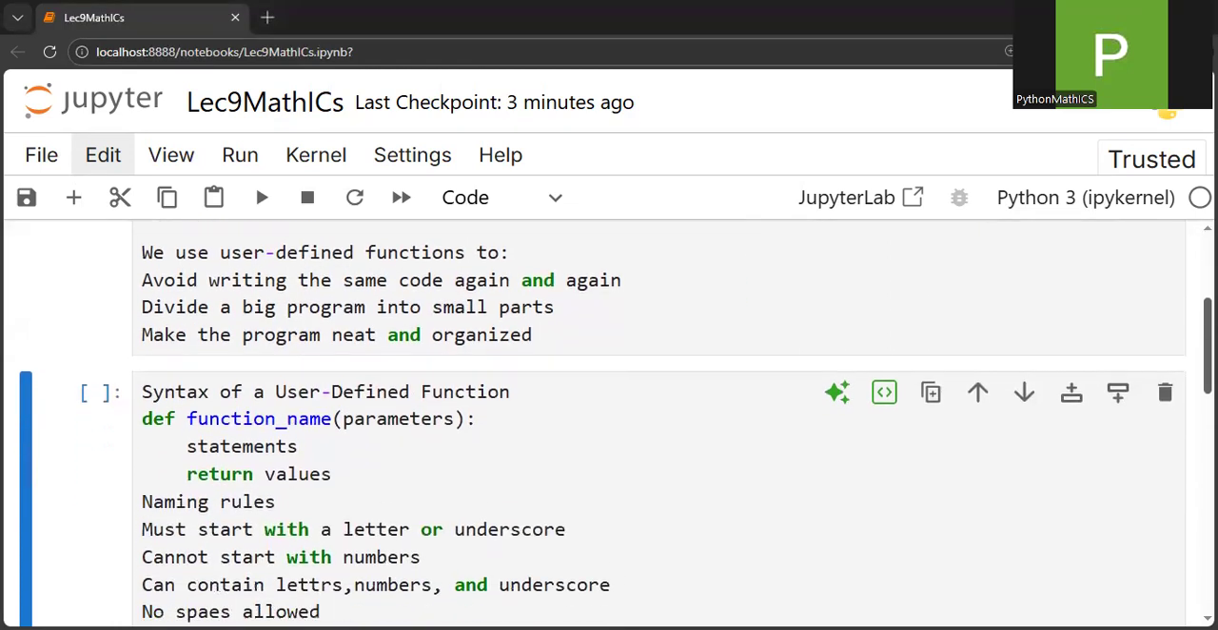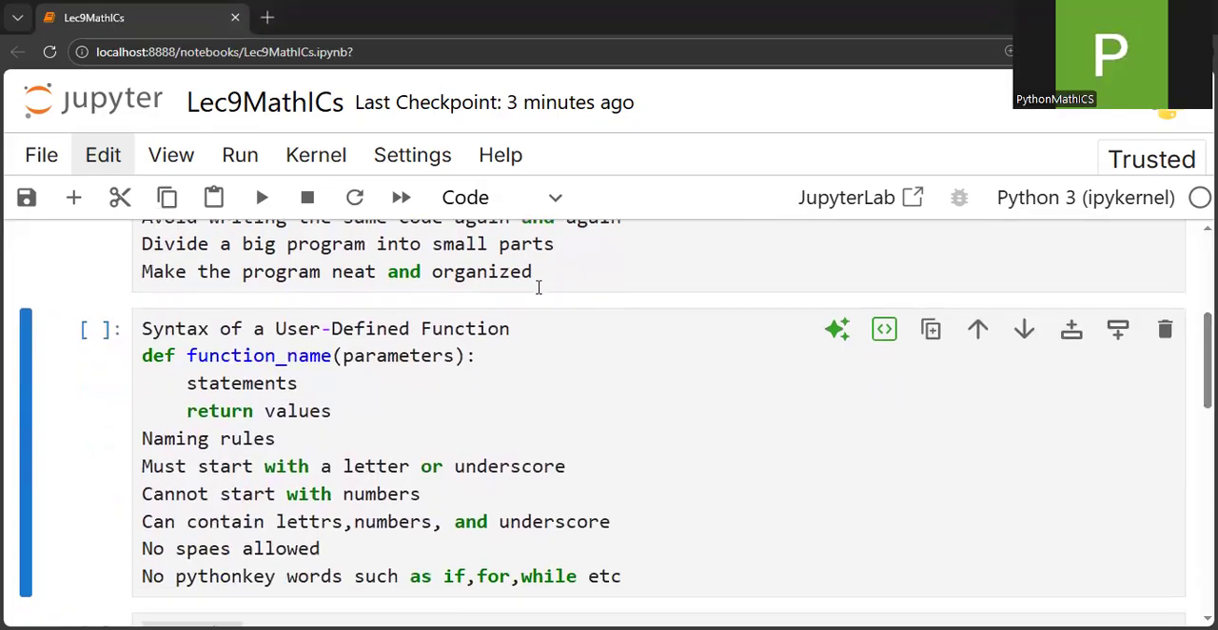Now the syntax for the user-defined function is as follows. We use the keyword def. You understand that when we use a keyword, the color of the keyword is different from other values or statements. After def, we use the function name and then the parameters, also called the arguments, followed by the colon sign. Again, you can notice that we have the indentation.